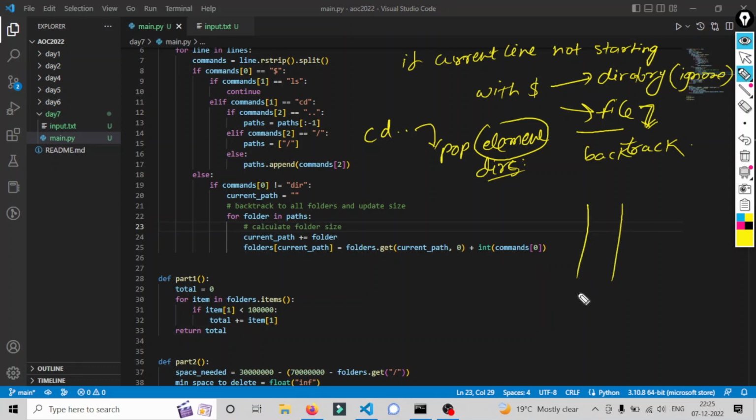So here I'm doing this. Suppose in your stack you have slash A, then B, and then C. Then it will first calculate the size of the slash directory, then it will calculate the size of the slash A directory, then the size of slash A slash, where it will append a slash at the end.